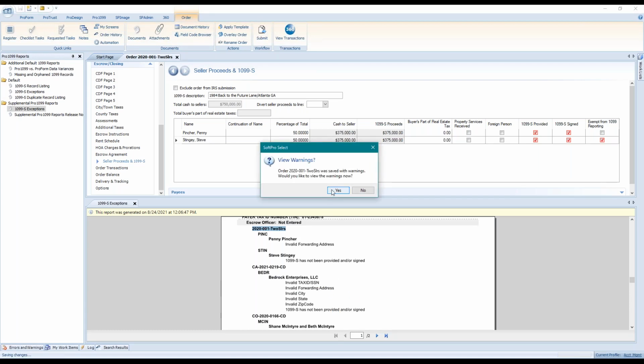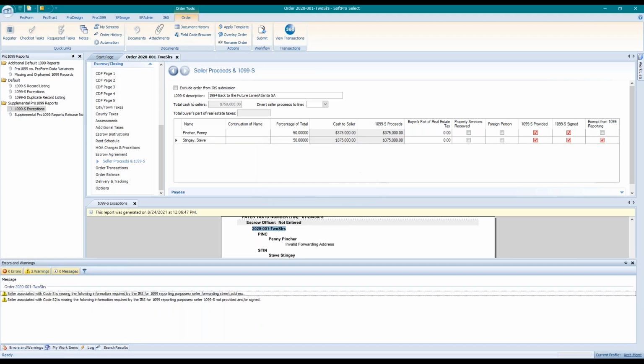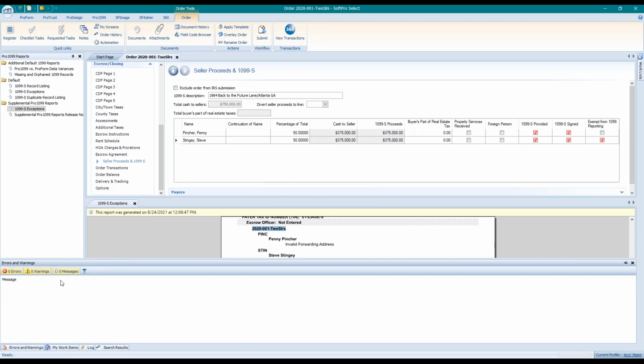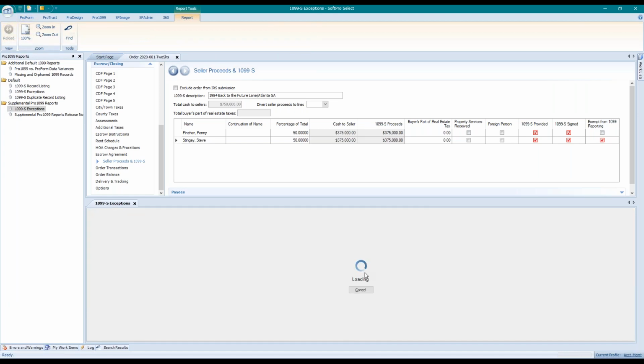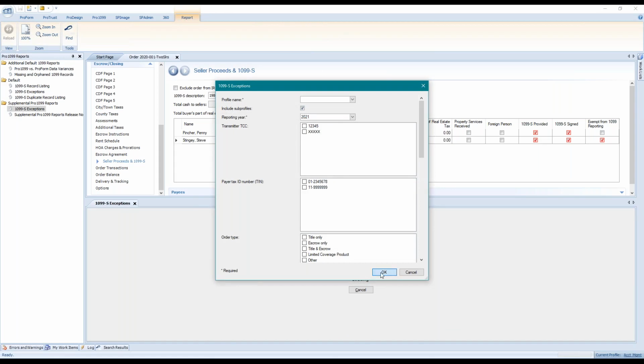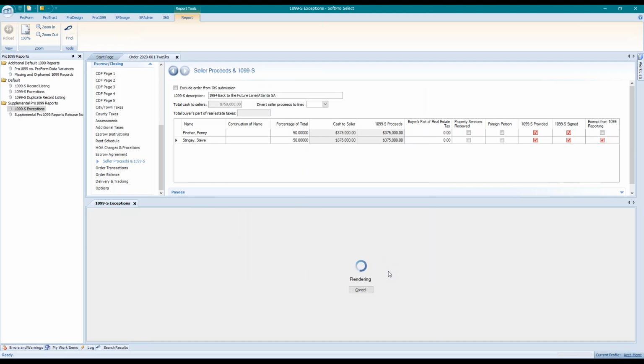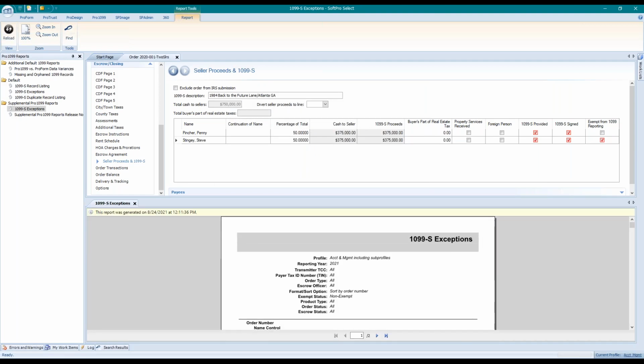So that's what the really nice thing is about the system. Notice that my errors and warnings went away. And if I rerun this report, then guess what happens? He falls off. So Steve and Penny are now no longer on this report. All right. So yay for Penny and Steve. So let's kind of go.